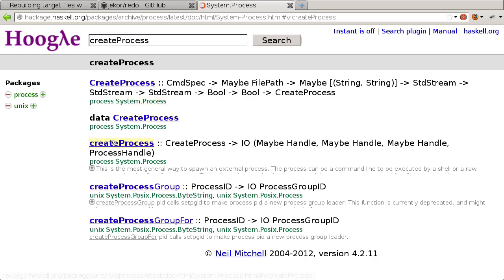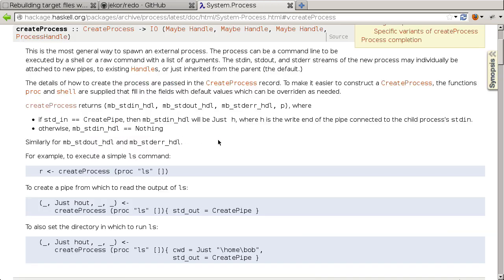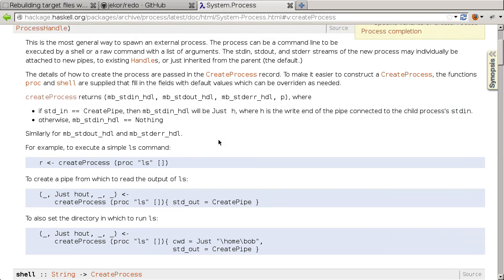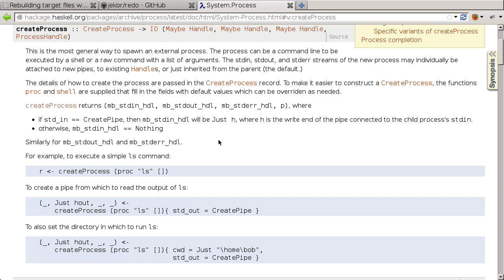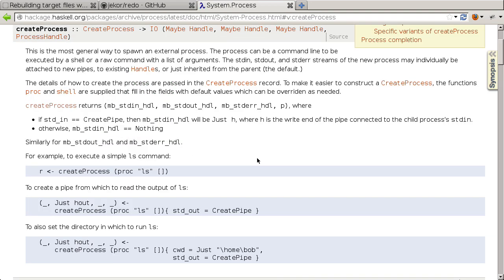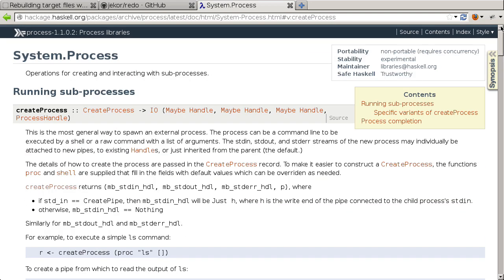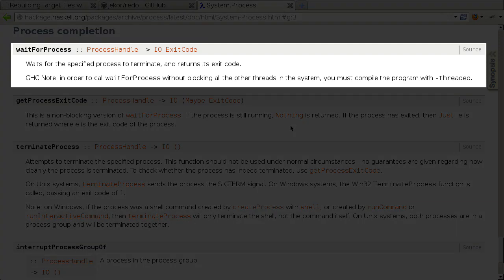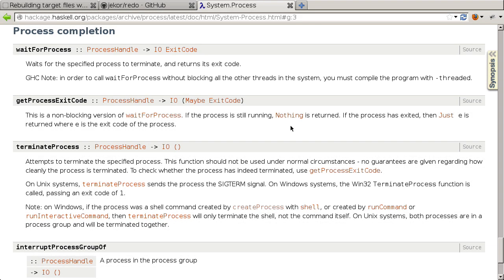Create process, the function in System.Process. There's mention that it spawns an external process. It doesn't give specifics on how it does that, but there's probably a function that allows us to wait on that process. And we can either look through System.Process on Google. There's a section here, process completion, wait for process, that sounds like that's what we want. Or we could actually browse through the module in GHCi, which I'll get into another time.